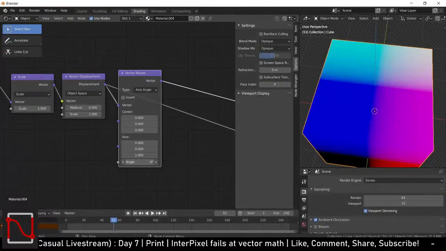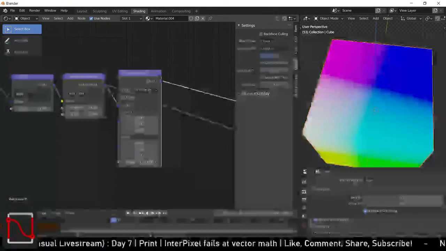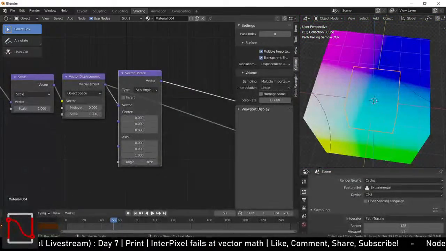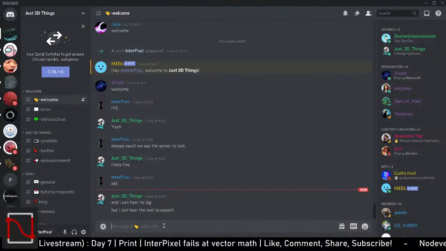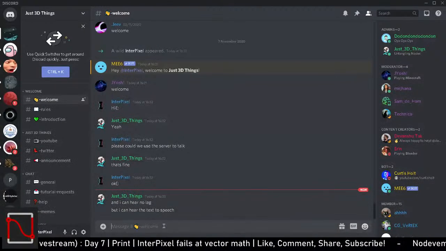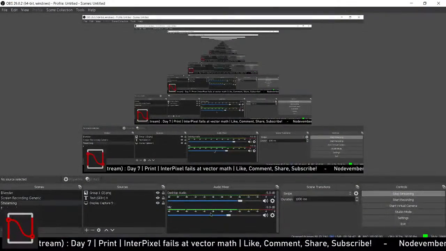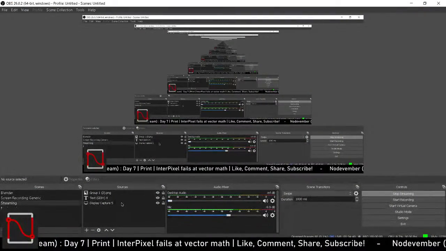For no apparent reason. Right, so here we have in EV, which we don't want. There we go, and right. But I can hear the text to speech. Oh, whoops, I need to turn off my desktop volume, I think. That must be very annoying. You shouldn't be able to hear it now.